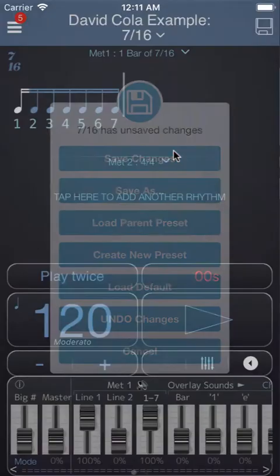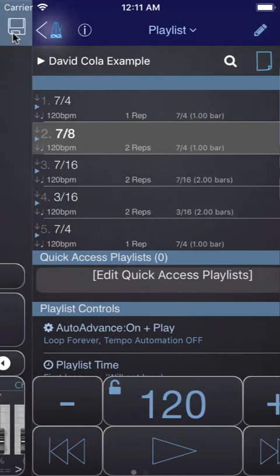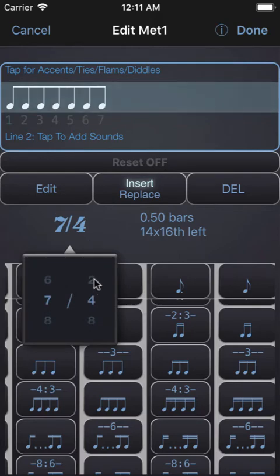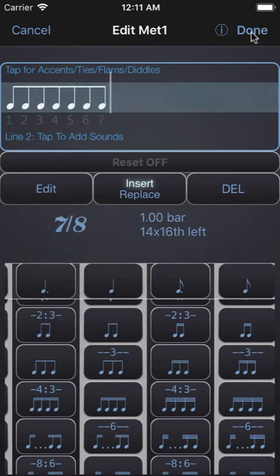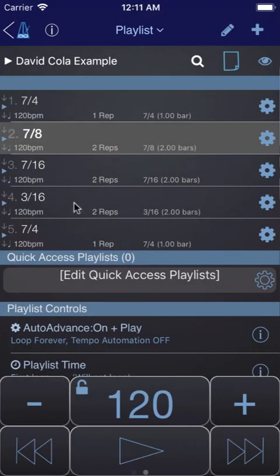And we'll save. And then finally with the 7.8, we will edit the time signature again, set that to be 7.8. So finally, I want to reorder these so that the 3/16 and 7/16 come at the end.